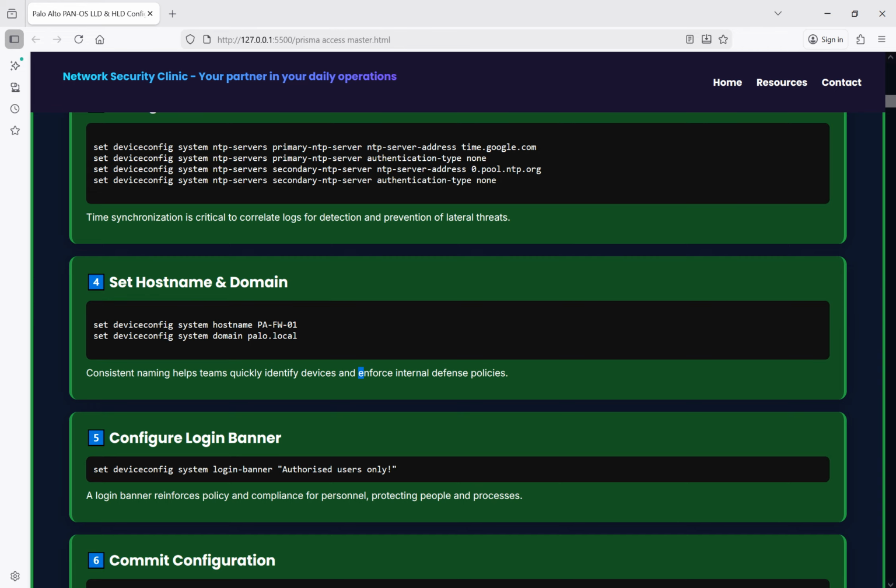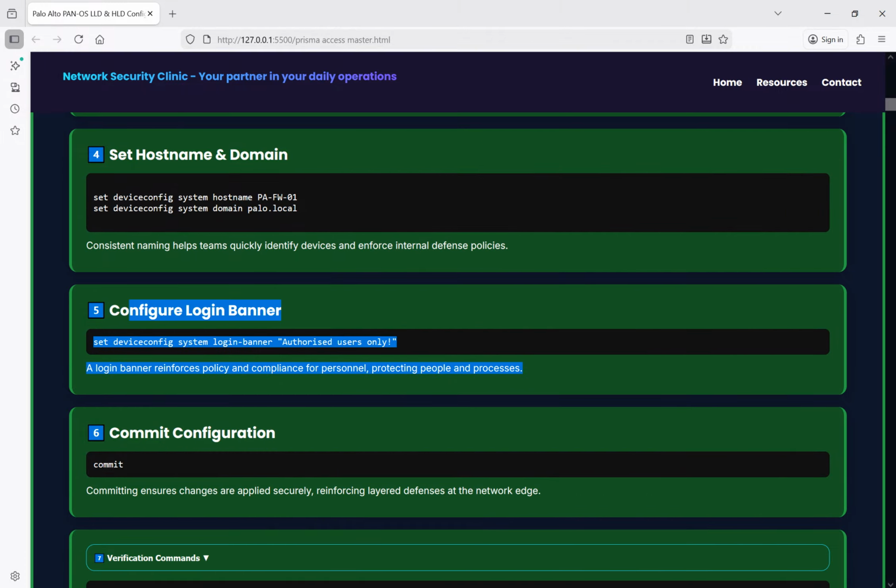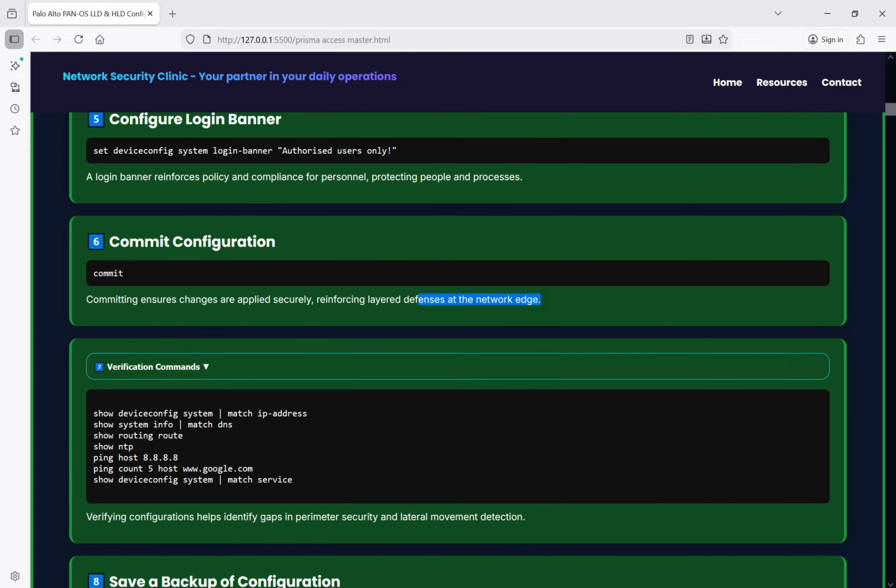Here, we set the host name and the domain name, so we have a consistent naming convention that helps the operations team quickly identify devices. Domain configuration supports internal integration and identity services. So it's very important. We've got the login banner, which enforces compliance and acceptable use policy. It protects not only technology, but people and process.